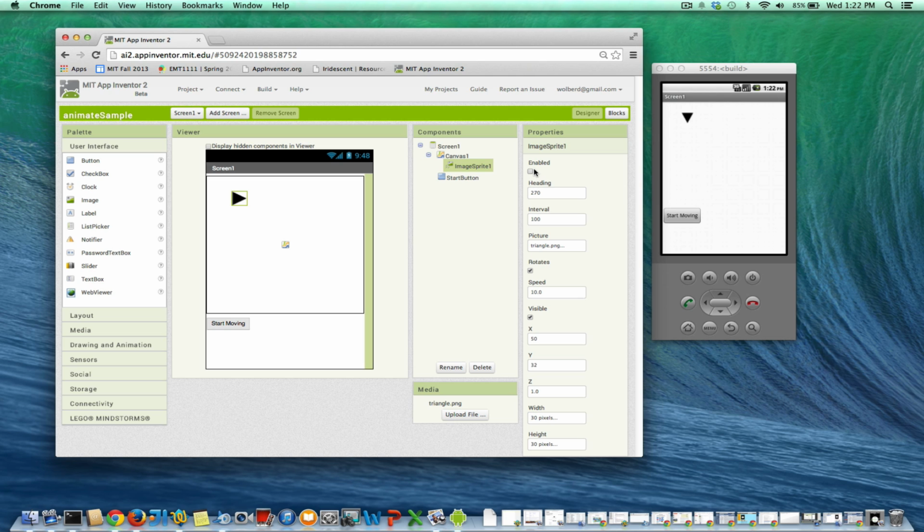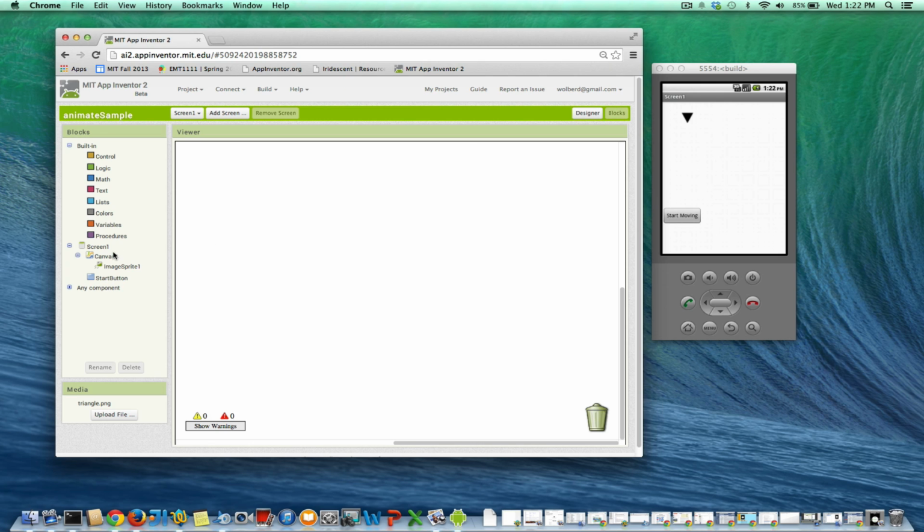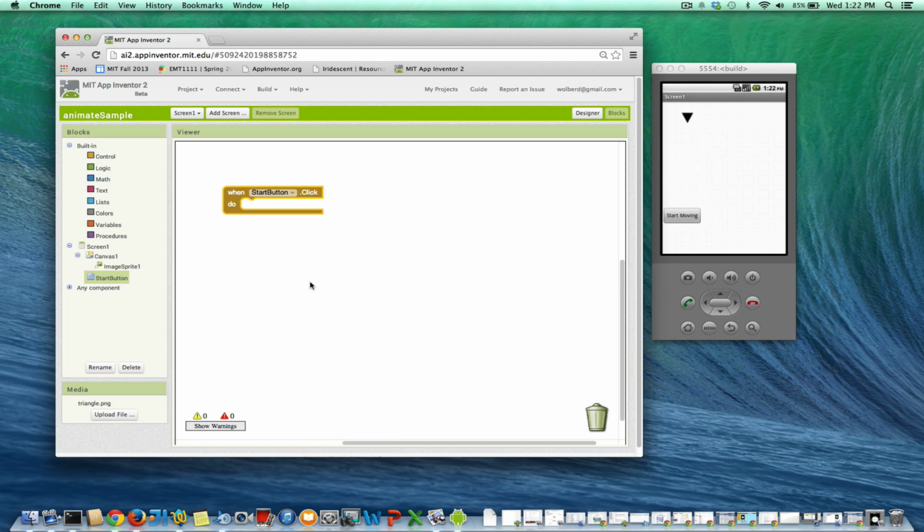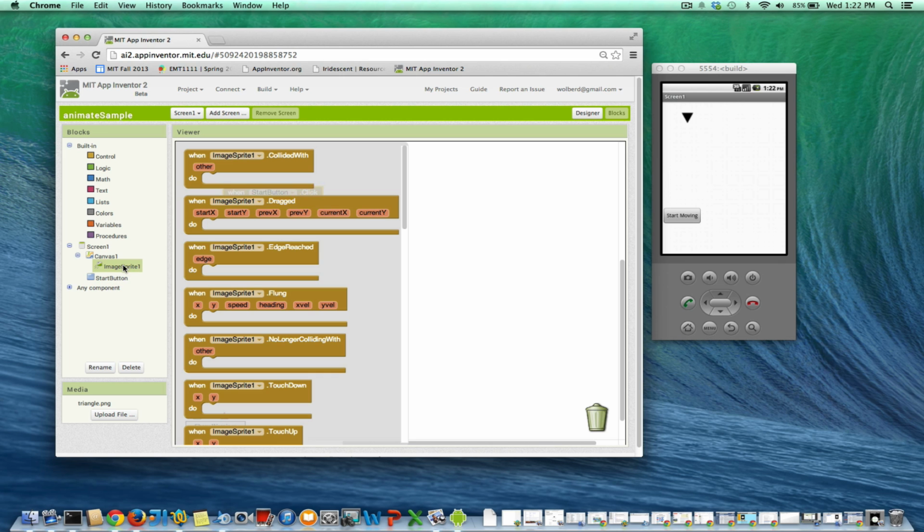Okay, so I'm going to start with my image sprite disabled. And notice I've got this button, start moving. It's kind of dumb, but in a real game, all kinds of stuff could trigger movement. When I click this button, I want to move this object. So let's go to the blocks, and I'm just going to grab a start button dot click, and essentially what I want to do is change the same properties that I was just changing, but do it with blocks. So I'm going to grab image sprite.